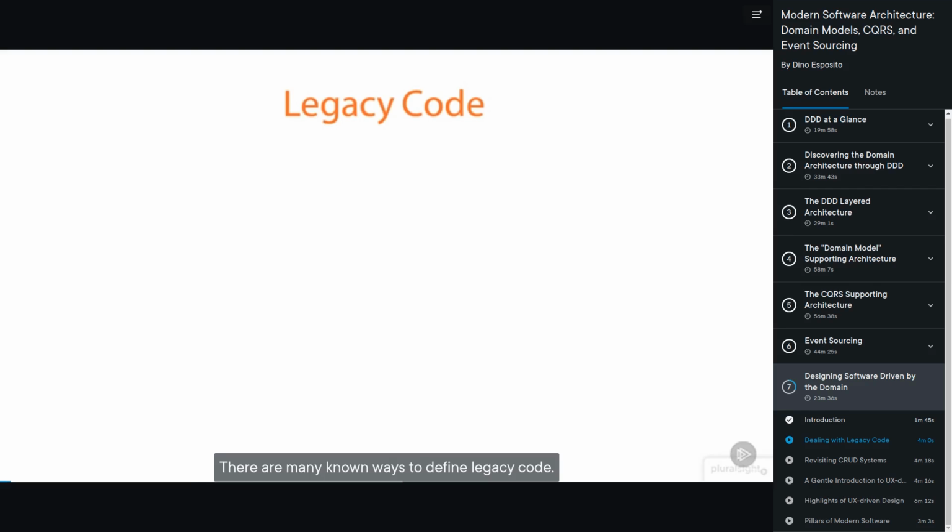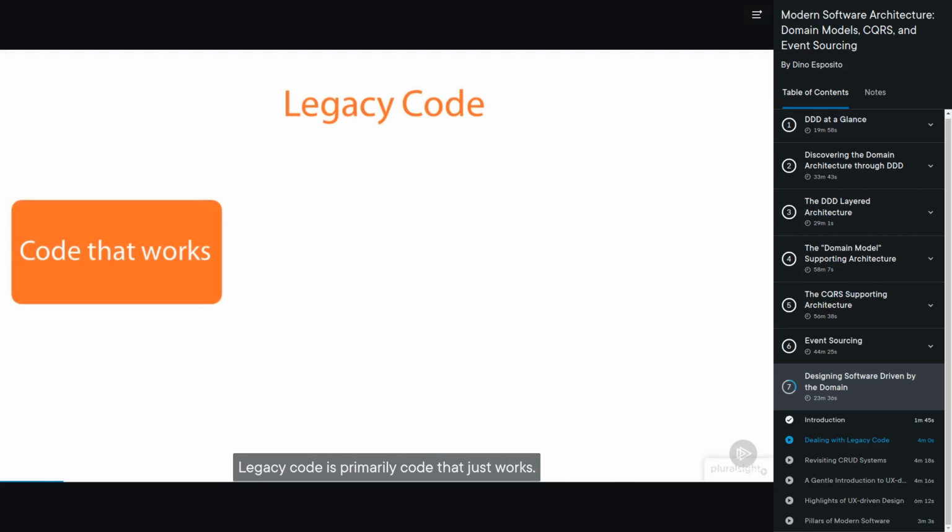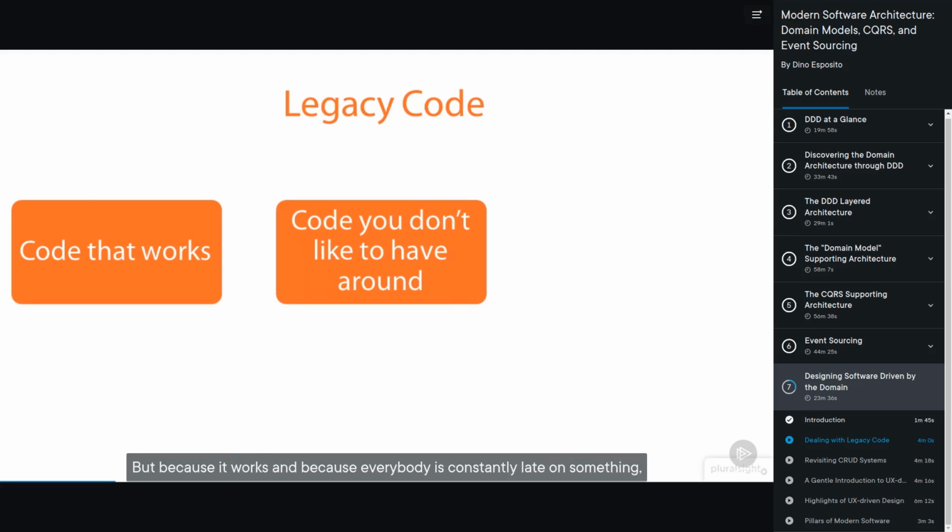There are many known ways to define legacy code. Often by legacy code we mean code that exists, that some other people wrote, and that is complex and undocumented enough that everybody is scared to touch. Legacy code is primarily code that just works. It might not be doing things in the most appropriate way for the current needs of the business, so you feel like it has to be properly refactored and possibly rewritten. In other words, you don't like to have it around.